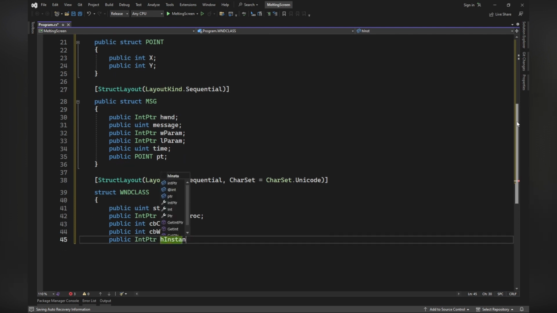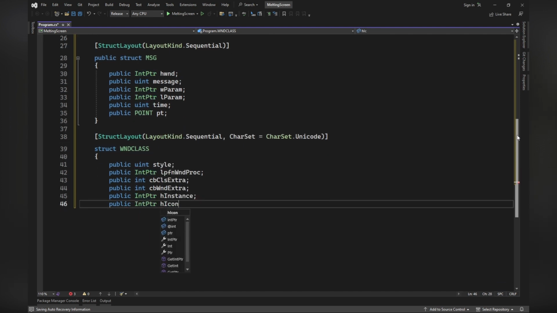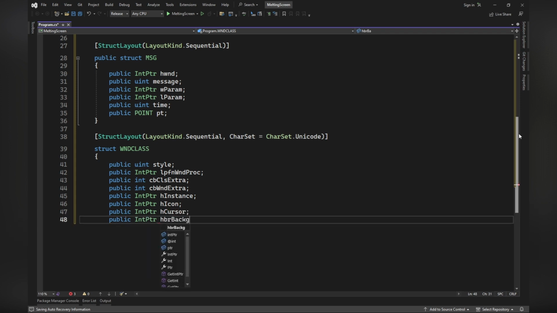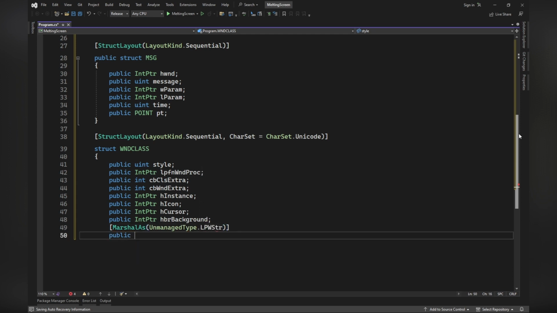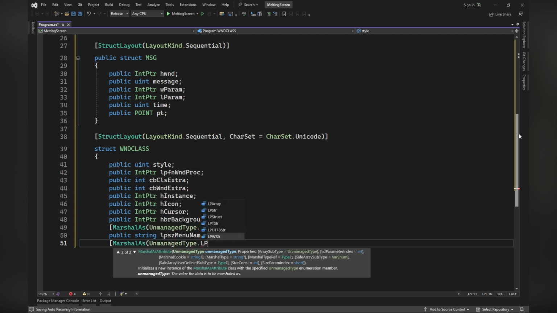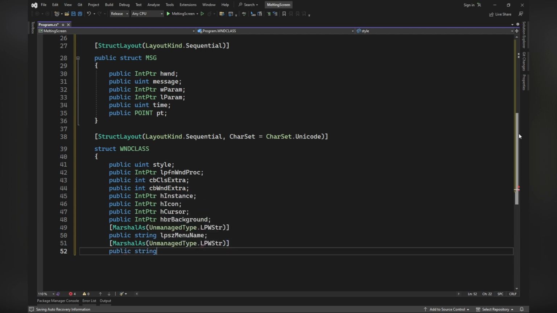Definition of the MSG structure. MSG represents a Windows message structure. It includes the following fields. HWND, the handle of the window to which the message is addressed. Message, the type of message. WParam and LParam, additional message parameters. Time, the time when the message was sent. Point, the cursor coordinates at the time the message was sent.